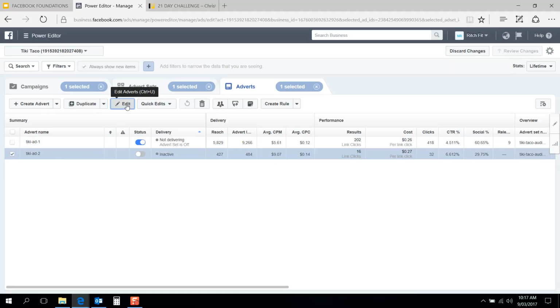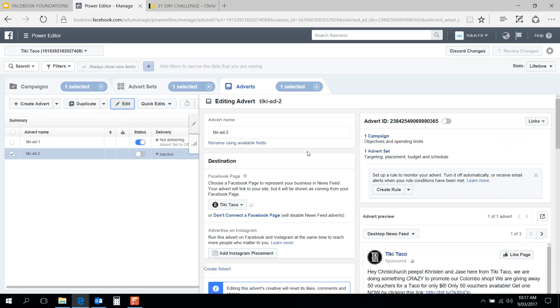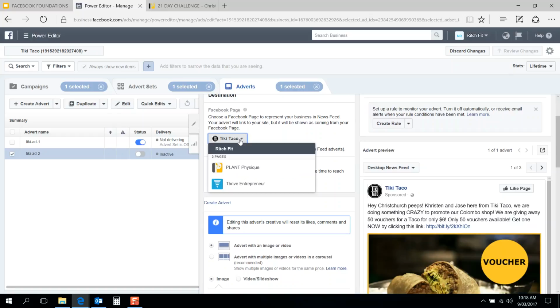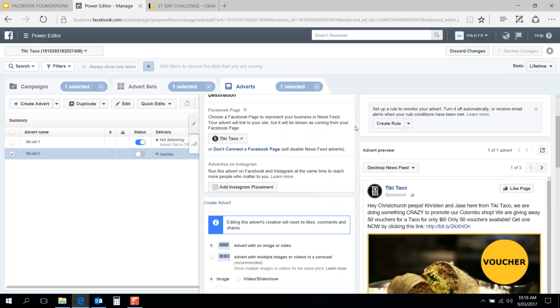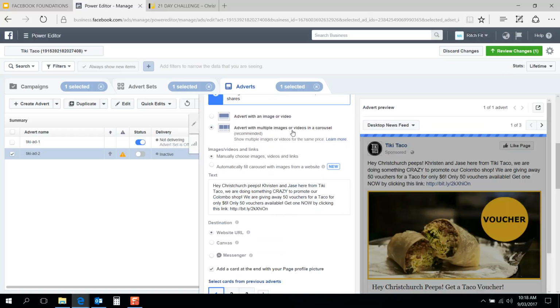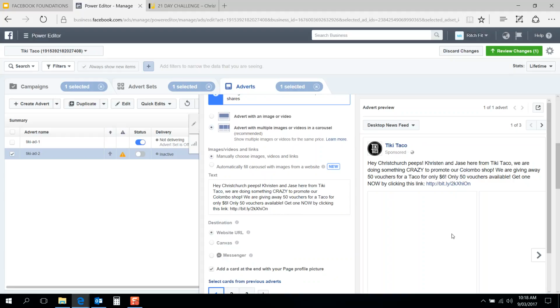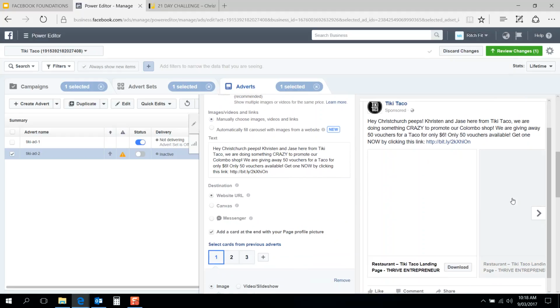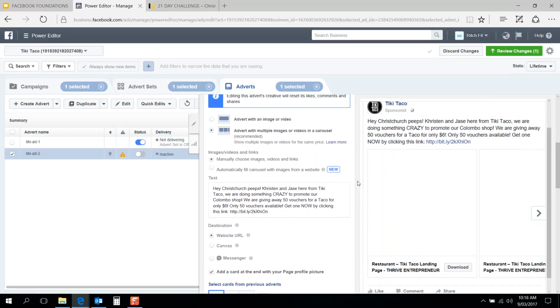Let's hit edit. Now let's say this ad was running right now. What's really cool is we can actually change the Facebook page automatically while it's running. We can change it to an advert with multiple images and a carousel. So you can have different images here. It gives you a really quick preview of how your ad's looking, which is really handy as you're building it.